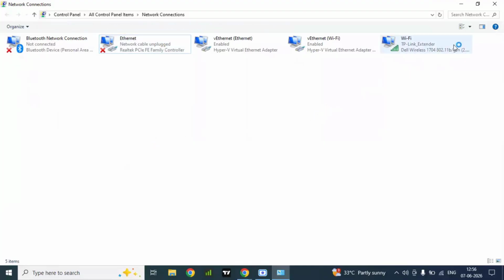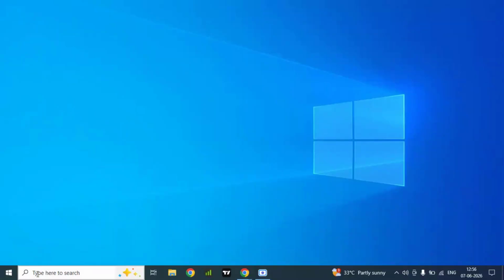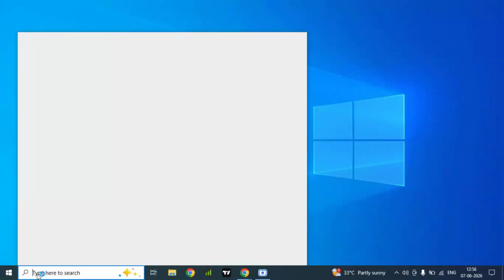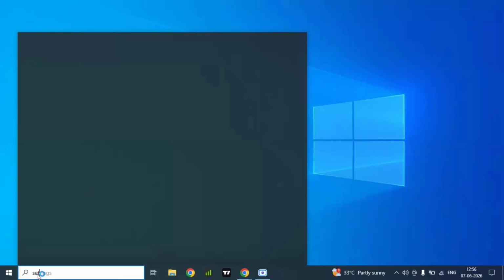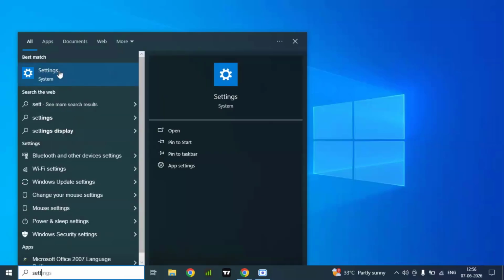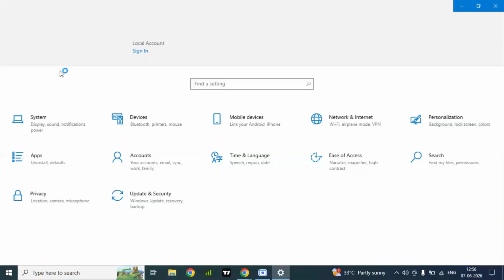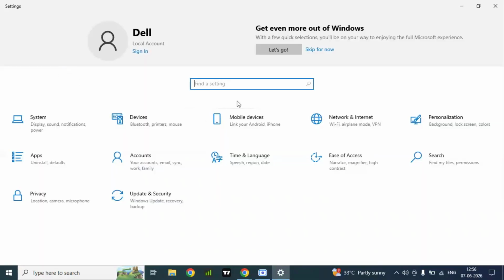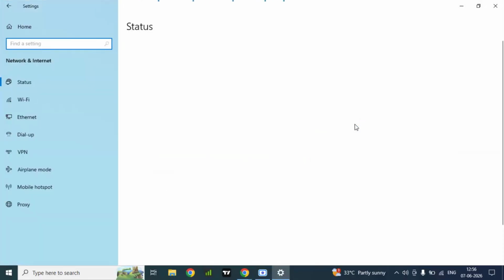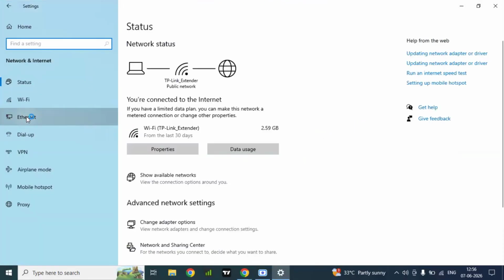If this option doesn't work for you, then try the second method. Just click on the search, then type here settings. Click on the settings. Click on the network and internet. Click on the Ethernet.